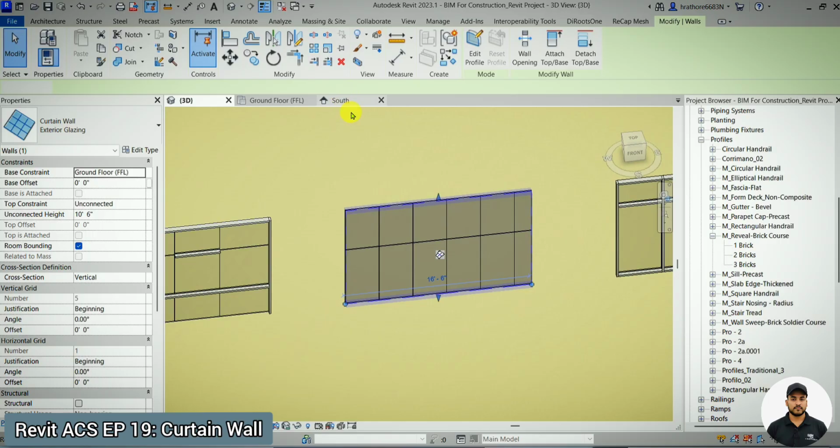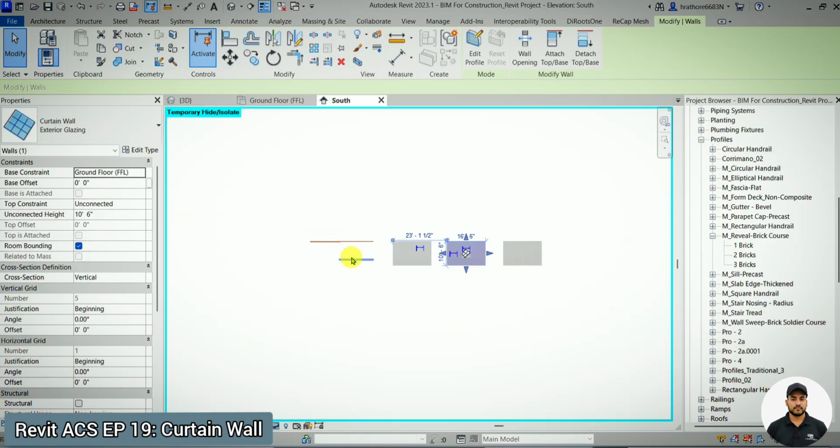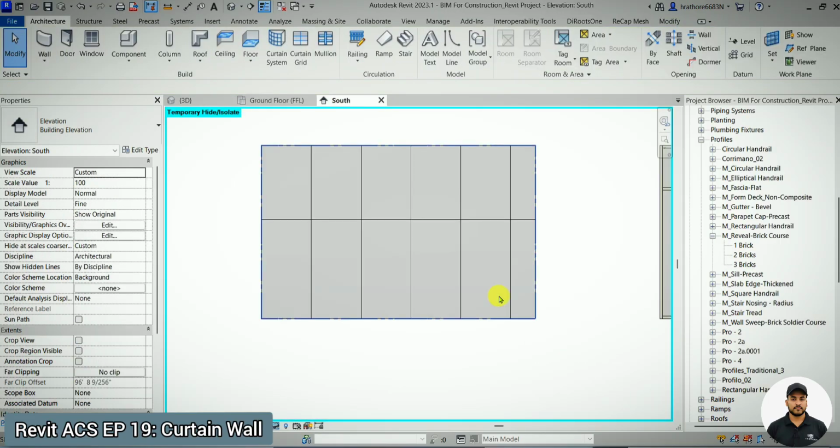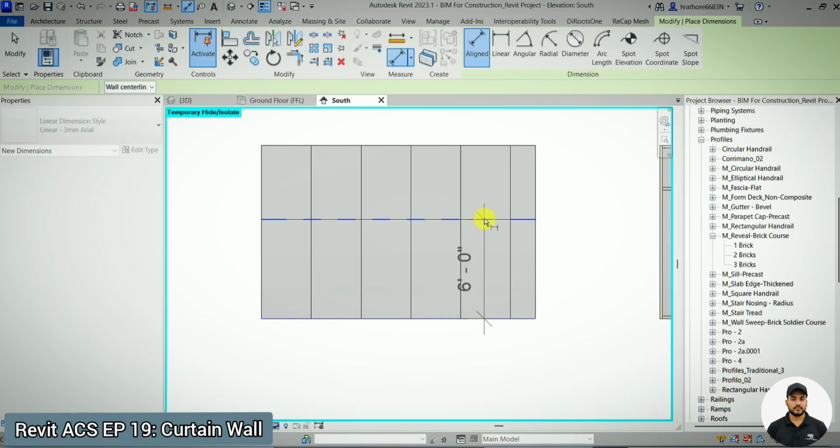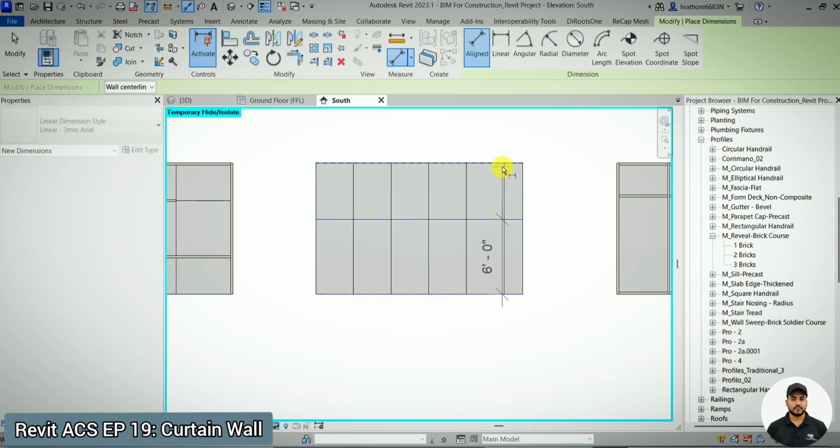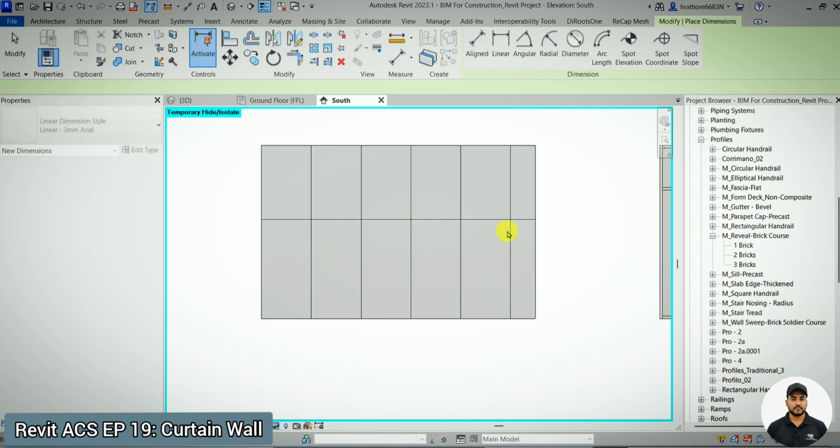If I go to any of the section views, let me go to section views. Okay, so from here you can see we are having 6 feet, then above we are having 4 feet 6 inch left, because our total length of this curtain wall is 10 feet 6 inch. So as per this you can define the rule.